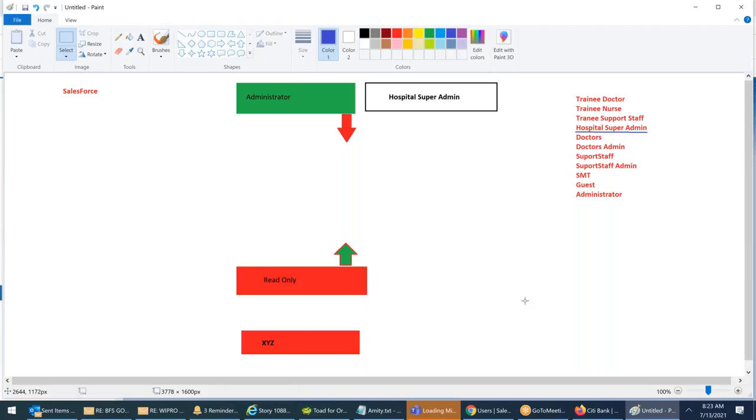Yes, sir. Sir, here Salesforce has two licenses for 2 users, no, sir? Correct. If you create an administrator and copy the information to a Hospital Super Admin, the licenses are over. The license is not with the profile. You're not able to understand yet.